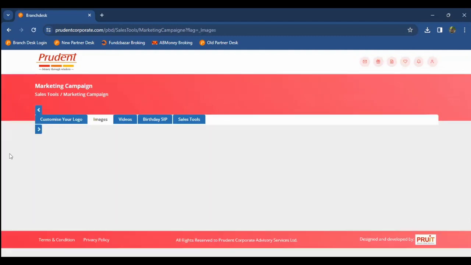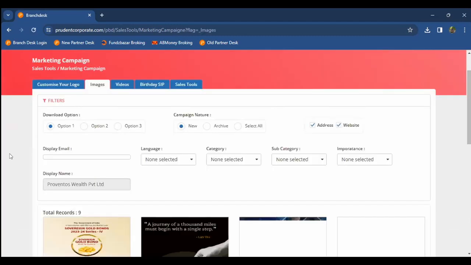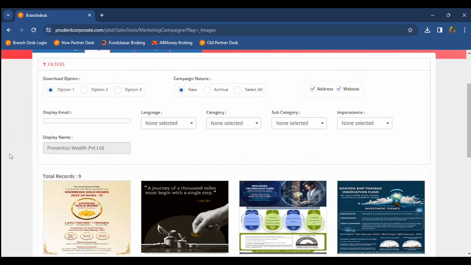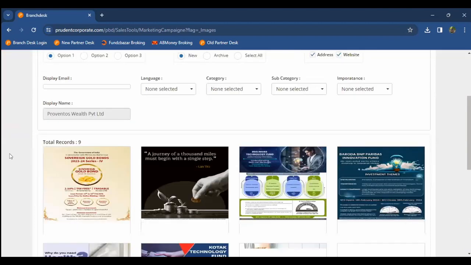Then the next tab is images. We regularly add images under marketing campaign, which the partner can download and then share with their investors through WhatsApp, email, Twitter, Facebook, any medium that person is using, or even print it.